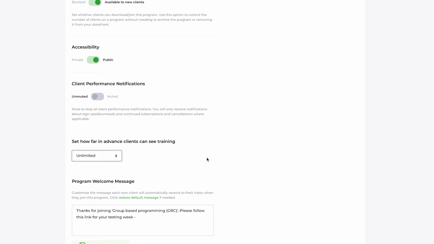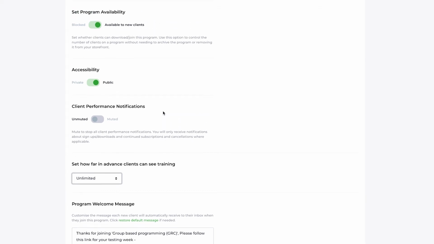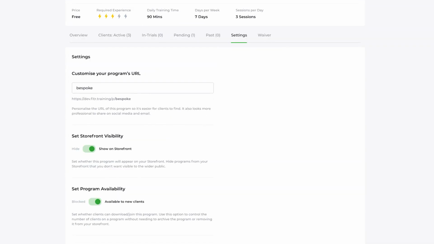That's how we trigger that program. So at midnight, a new day is released. At midnight the next day, a new day is released automatically, so that the client always sees 7 days in advance. So you will see this option on custom and group rolling calendar programs only.